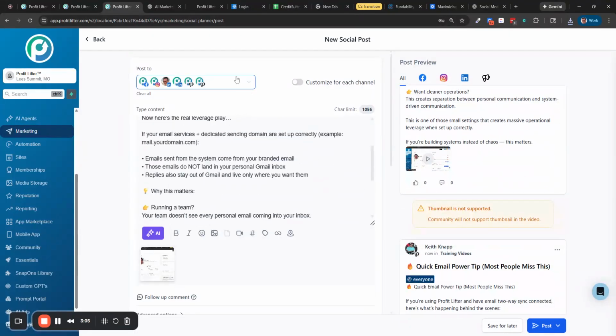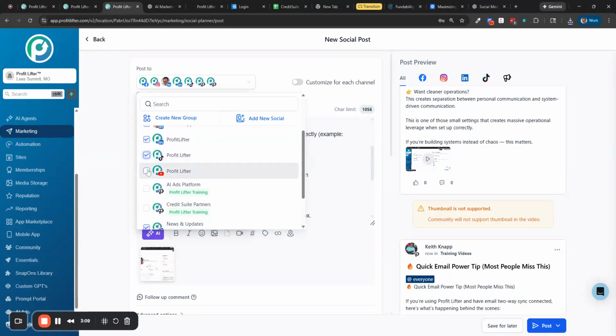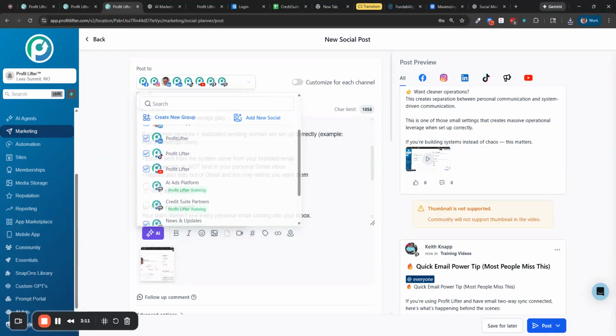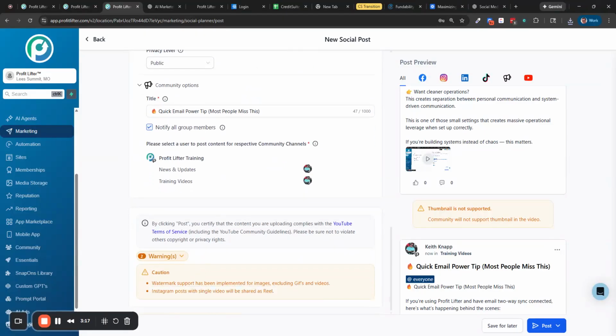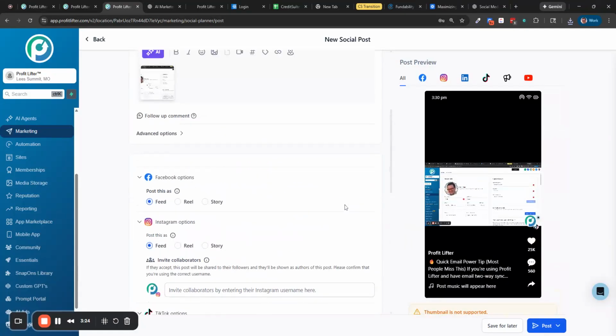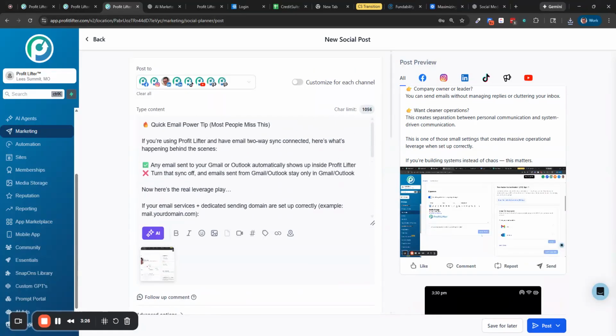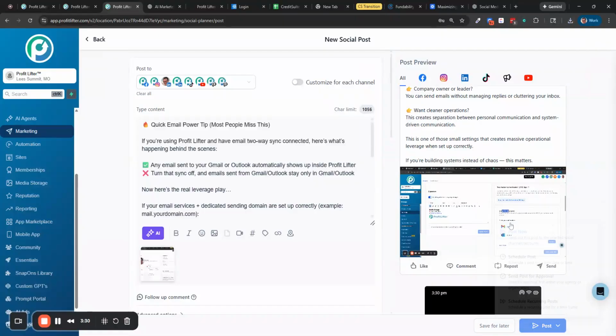Now that I've done this, a couple tricks that you can do is, 1, you can now post this to TikTok, and you can post this to YouTube. And we're going to go ahead and post this. You see we got 2 warnings. Let's take a look. Watermark support has been implemented for images, excluding GIFs. Okay. Now, what this is I had set this up as a watermark, and I'll show you that here in just a second. But we're just going to go ahead and post this now, and we're just going to click post now. And this is just going to automatically post it.